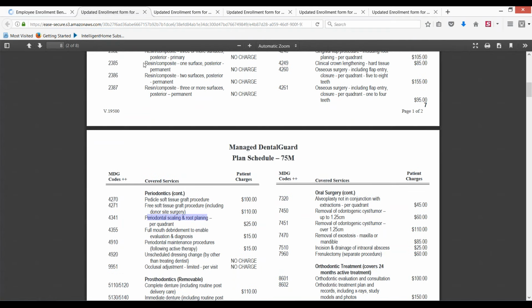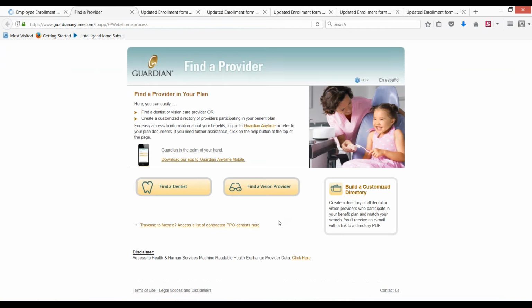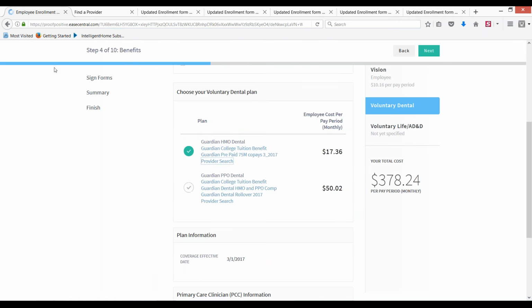So this plan definitely can solve your needs if you need to stay in a budget in order to get dental work done. You can see here that it's $17.36 per pay period, which I have set up as monthly. So that's what the cost is. If you need to find a dentist, no problem. You can go ahead and click on provider search here, go right in. This is also the same place where you would go if you wanted to find a VSP provider, but either way you go in here and you can find the HMO provider of your dreams.